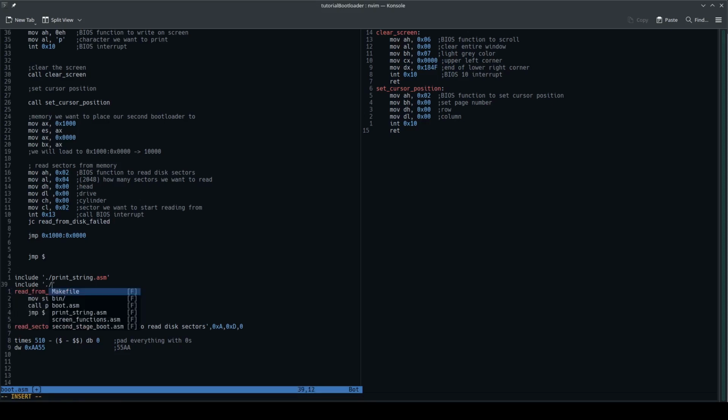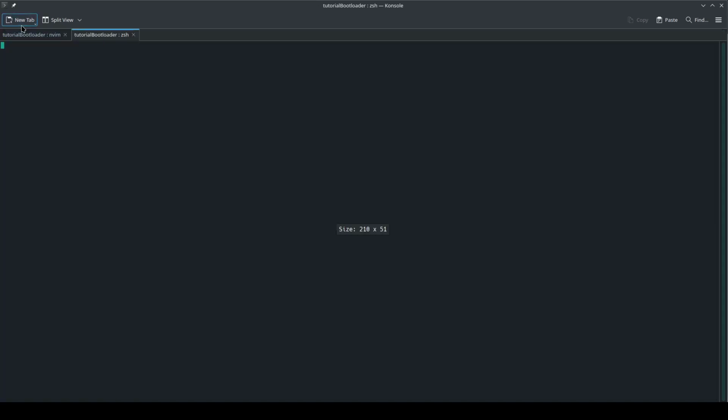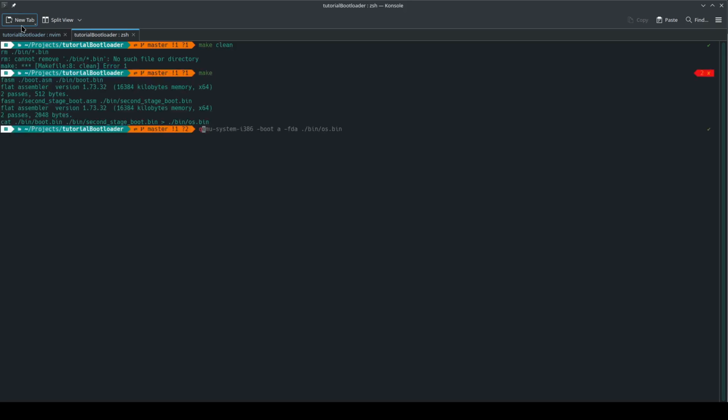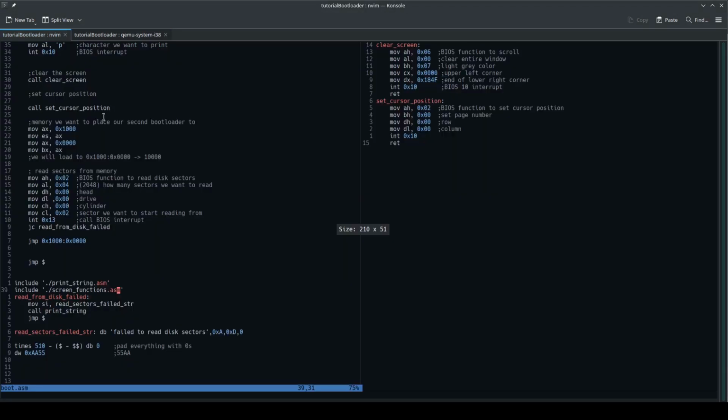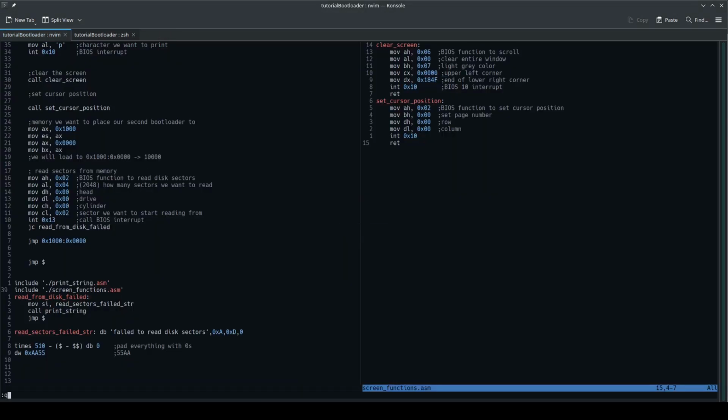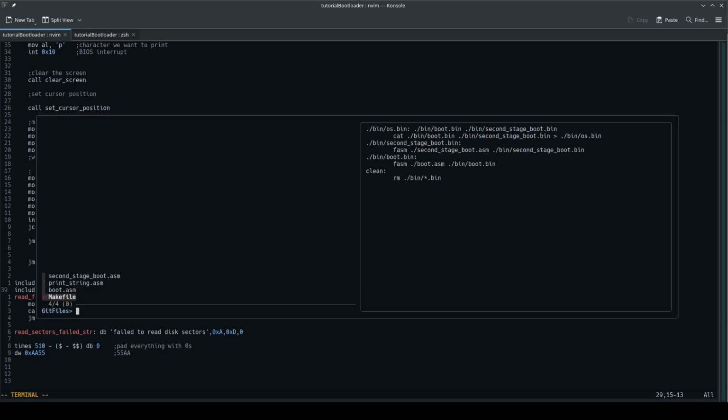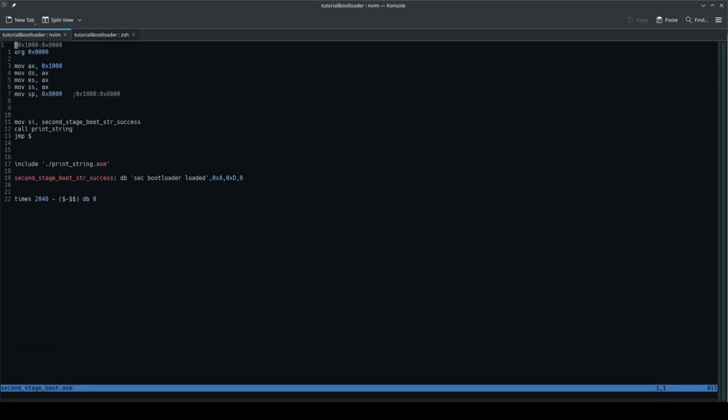Include screenfunctions.asm. Let's try. Make clean, make. Yes, everything is working correctly. Good. Now let's close this and let's go to our second boot.